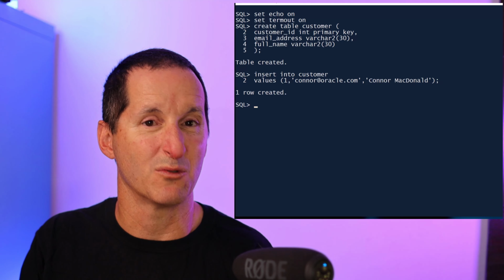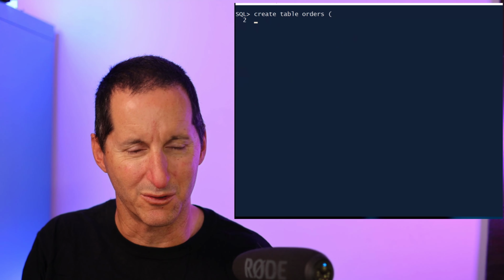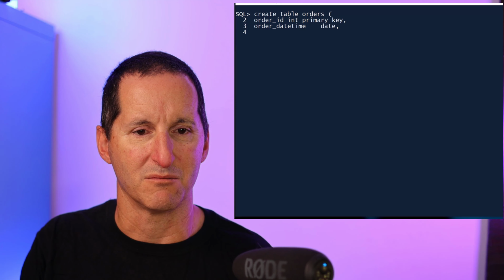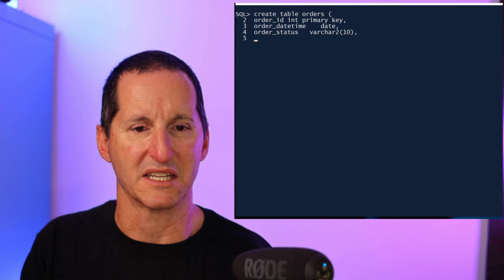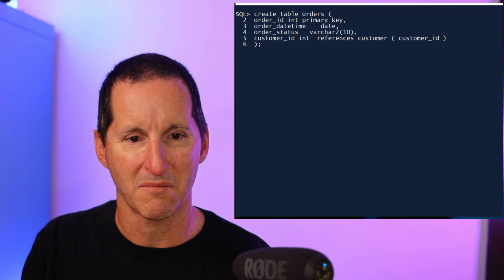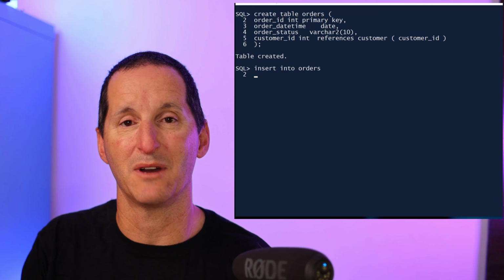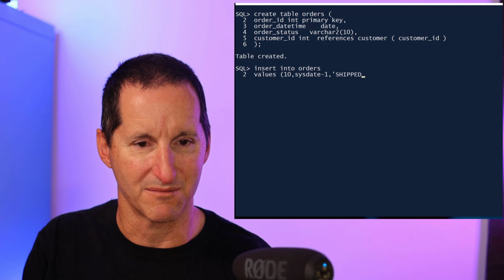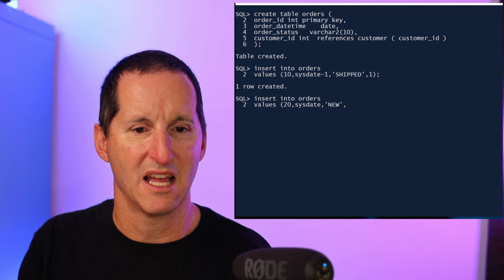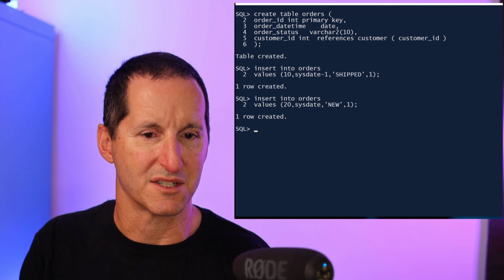Now, customers will have orders, so I've created an orders table. We've got an order ID, it's the primary key. I've got an order date and time. I've got some order status, etc., some bits and pieces. The customer ID, that'll be a foreign key back to my customers table, and that'll do for my orders table. And let's put some sample data into it as well. So we'll put in some stuff which has been shipped, and we'll put in an order which is brand new as well.